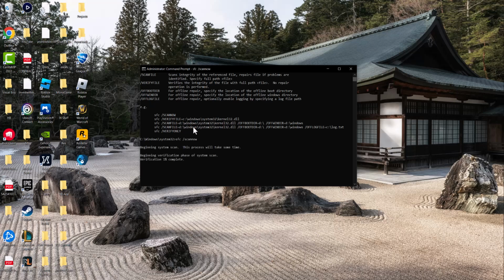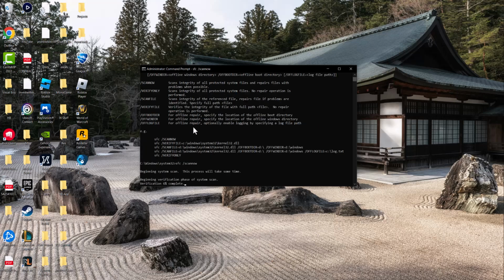Once this is done, you'll see the verification complete from 0 to 100%. Then it's going to ask you to restart your computer. I want you to restart your computer. You should be good to go, and you will not have this error persist any longer. You should be able to update, and yeah, you can see I misspelled it. It's /scannow. It's two N's, right? So don't make the same mistake as myself.